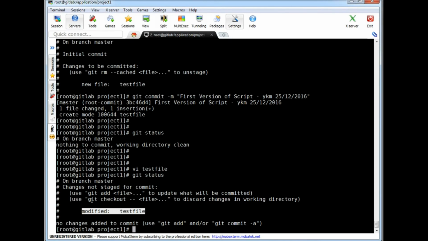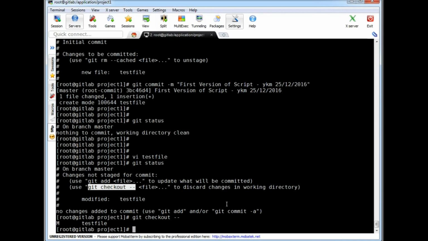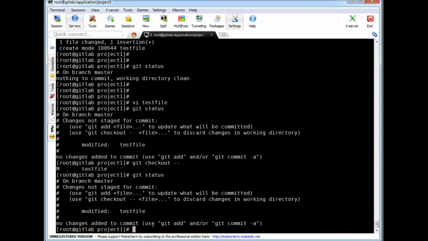So that's the way: git add followed by the file name. And if you want to ignore those changes, you can run git checkout followed by the file name, like this. If you don't specify a file name, it will check out all the changes in your current directory. Let's say I run checkout. If you see the message, it is saying M, which is modification, test file. Now run git status again. If you see, it is telling it's modified.